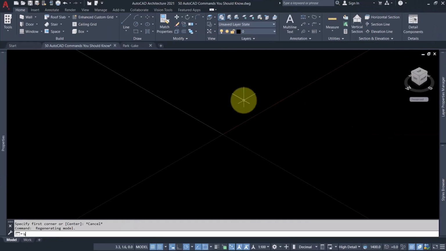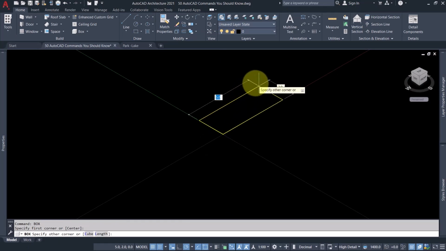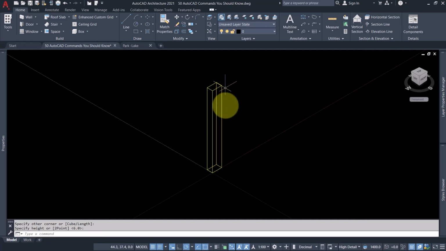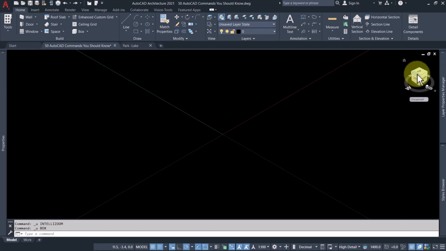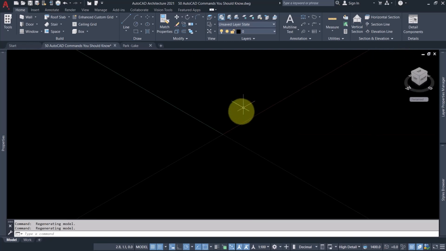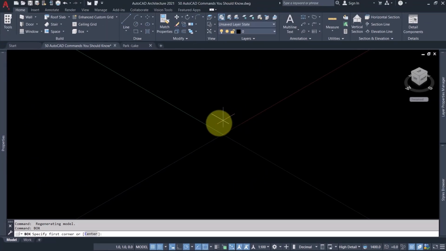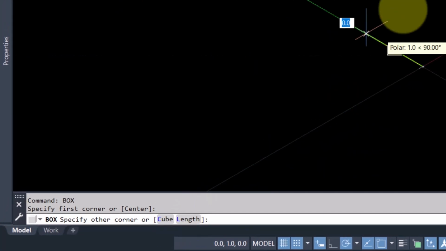Creating 3D boxes in AutoCAD is a breeze. With the Box command, you can define the height, width, and depth of the box to fit your specific needs. It's a handy command for visualizing objects in 3 dimensions. Let me show you how it's done. Bring the Box command. Give the center. Either give the length or use dynamic dimension in the drawing area.